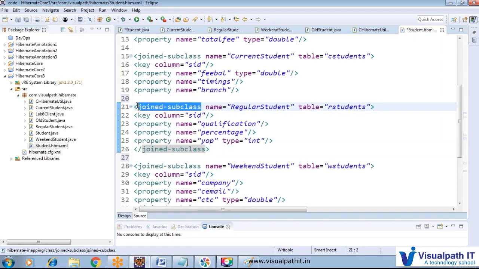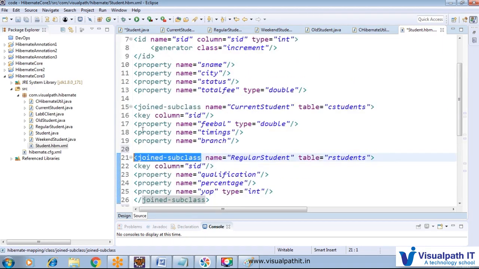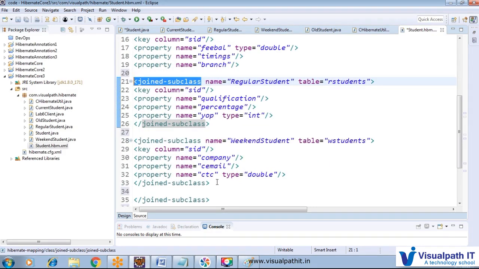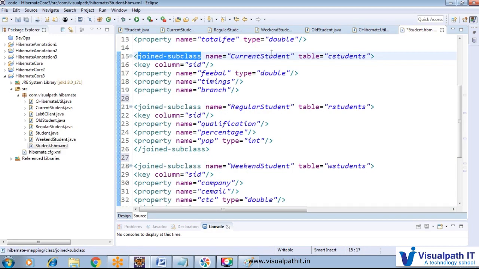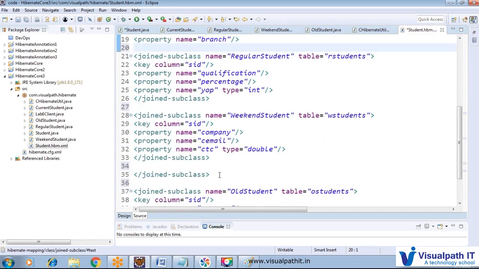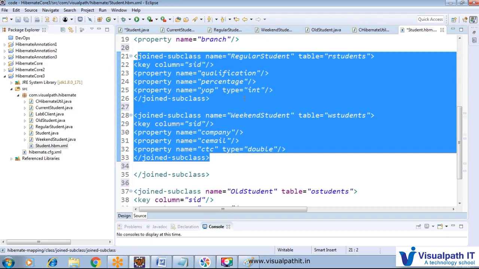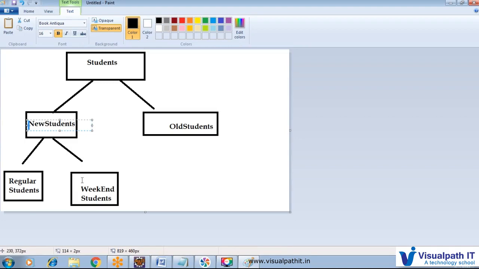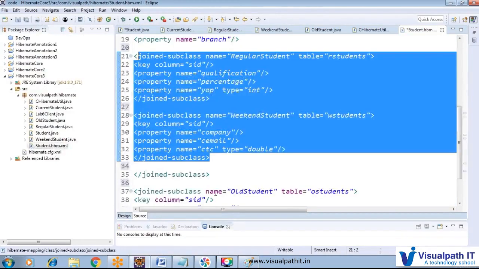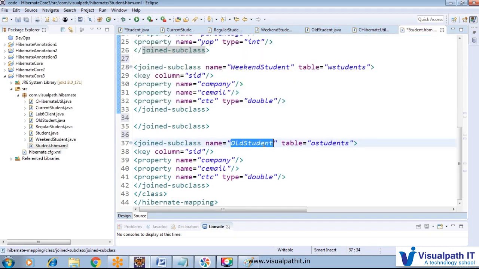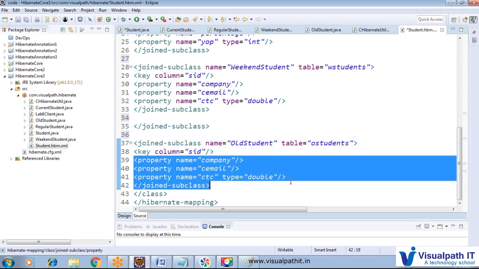So this tag, when we have multiple subclasses, must be closed at the end, after registering those classes. Like here, this current class has two subclasses, so it is not closed immediately in line number 20, but it is closed here at line number 35, after registration of regular student and weekend student, because current student has regular student and weekend student. Done. After that we have another class, old student, but it does not have any subclasses. So it will start here and close here, and again the key column will be SID, and we just register the properties.